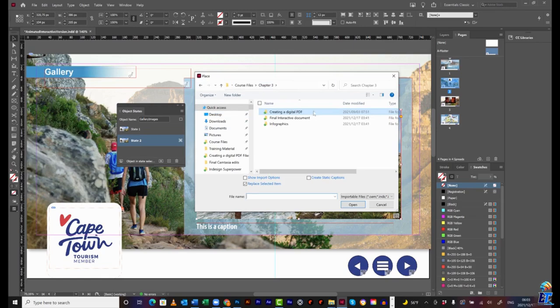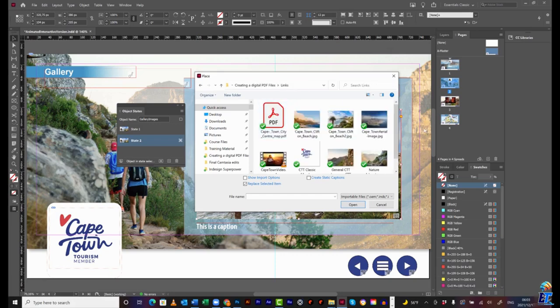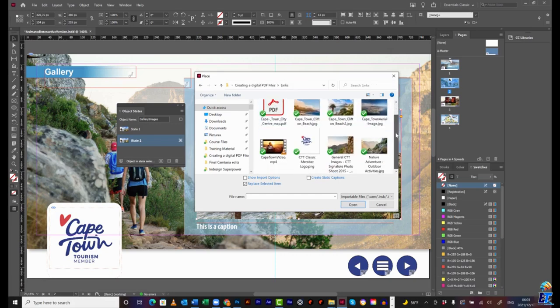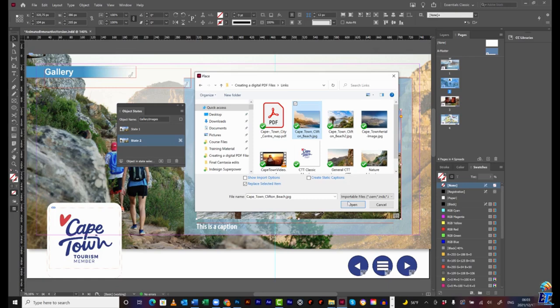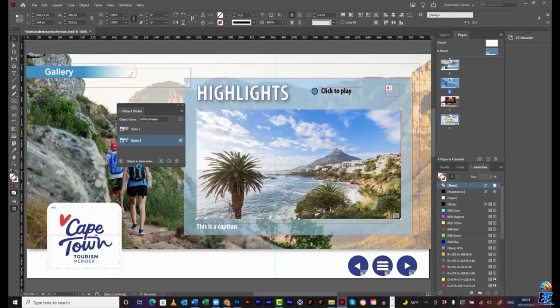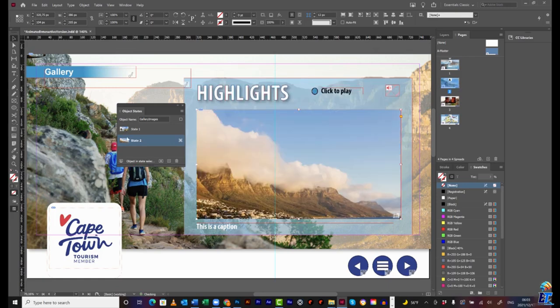And you'll find the images again under our digital PDF, under the links folder. And let's swap it over to a different picture. And we open it. If we did it correctly, you'll notice now you have state 1 and state 2 with different photos. But we want full photos over there.